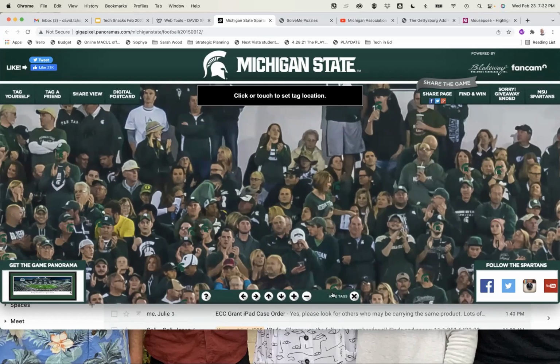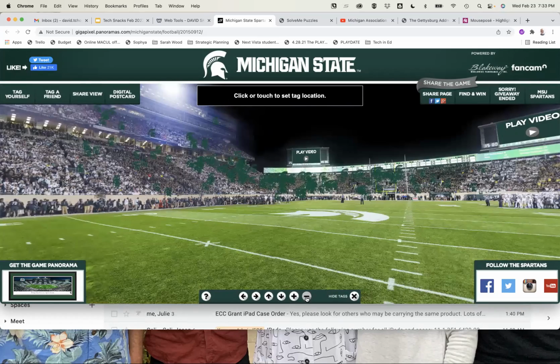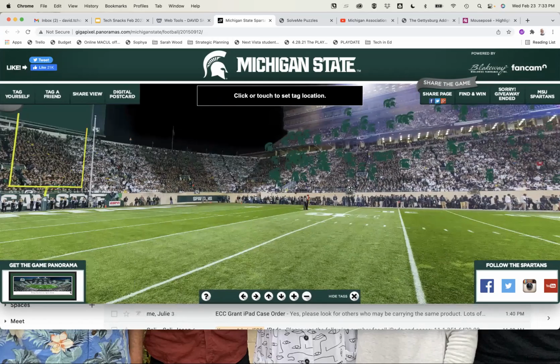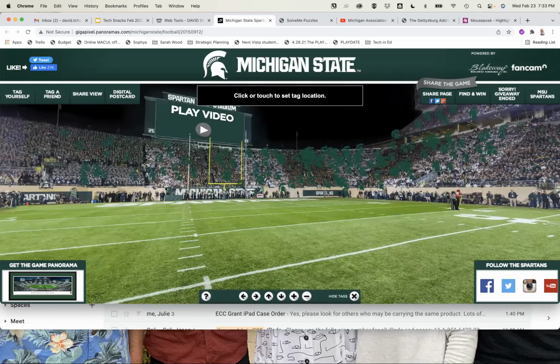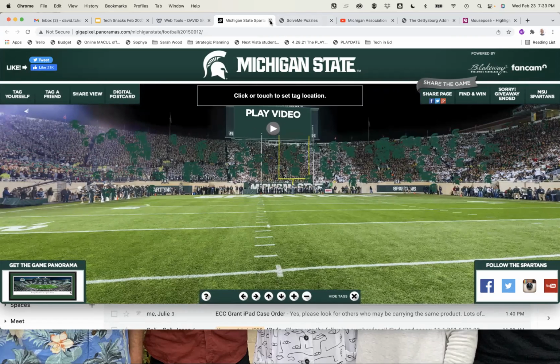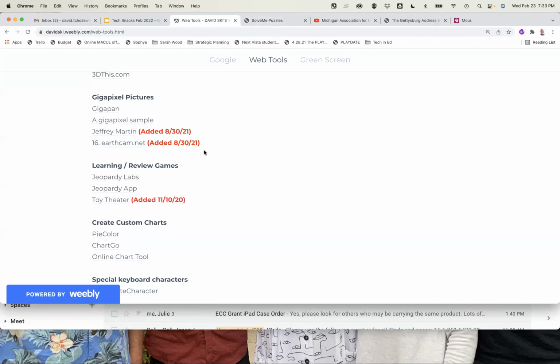And that just blows me away, the quality of this you're getting, and this is 360 that you can go around on these things. So Gigapixel pictures are enormously large file size kind of things, but they're pretty cool and they're worth exploring here.